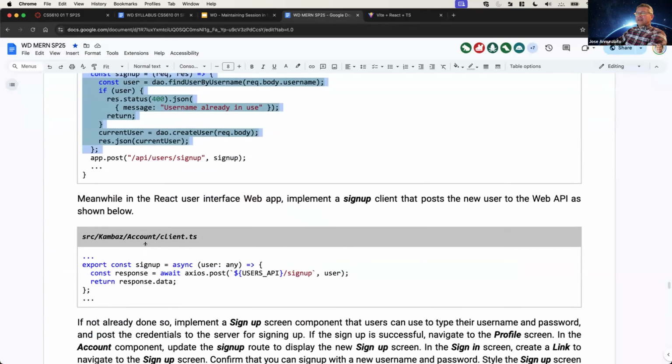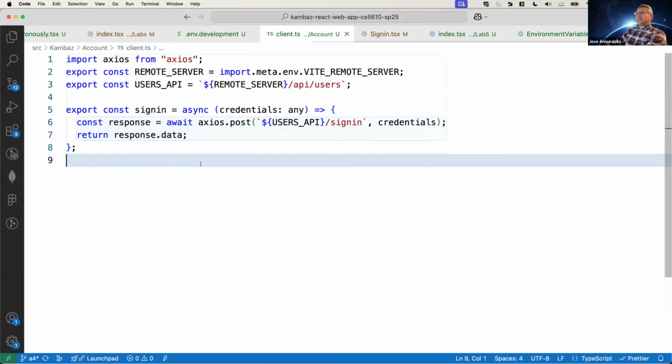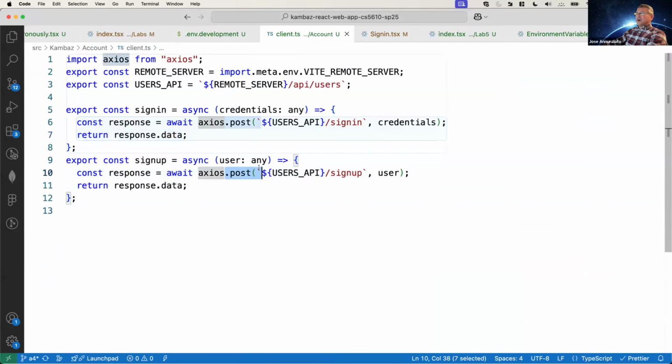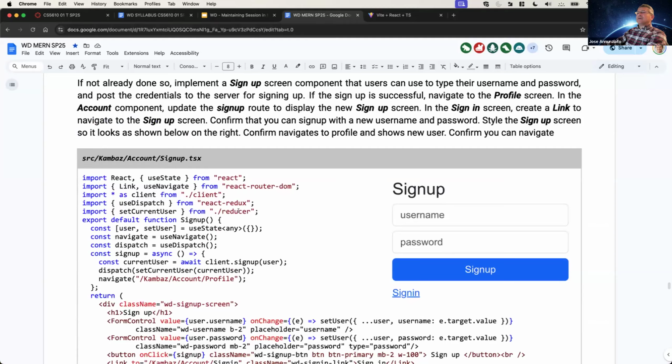And then I'm going to create in the client a sign up, in the same client that we had just a minute ago. In the client over here, we're going to paste that in. Notice there's also a post sign up, and I'm going to pass in the user object, which is going to be username and password, and that's going to be from the sign up screen.